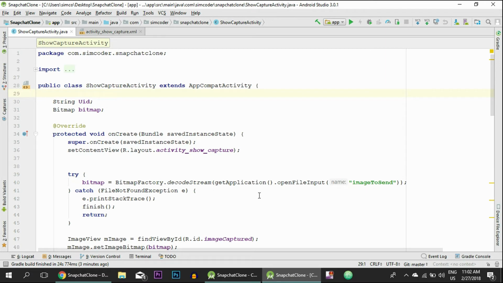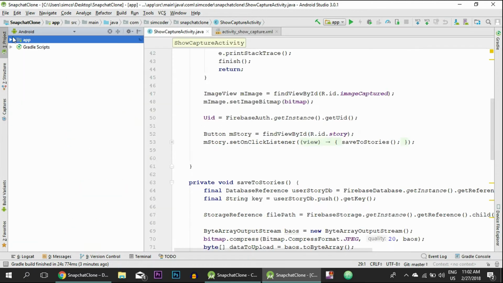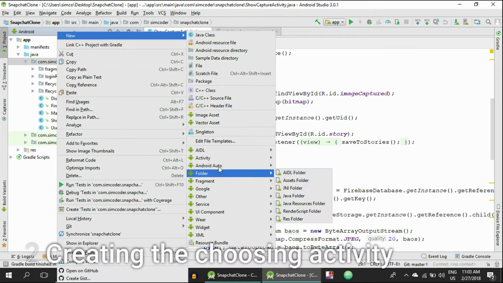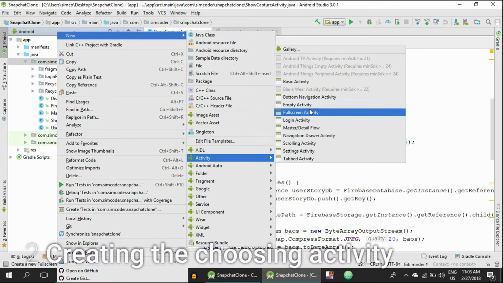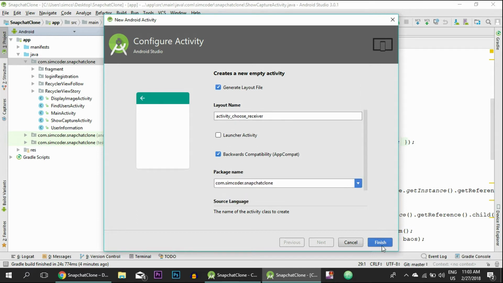This is where we left off in the previous lesson, and now we'll change some things. From the show capture activity, we want a button to take us to another activity where we'll make the choices of which users we want to send the image to. Let me just open it up right here. We'll create a new activity, go with empty activity, and call it ChooseReceiverActivity.